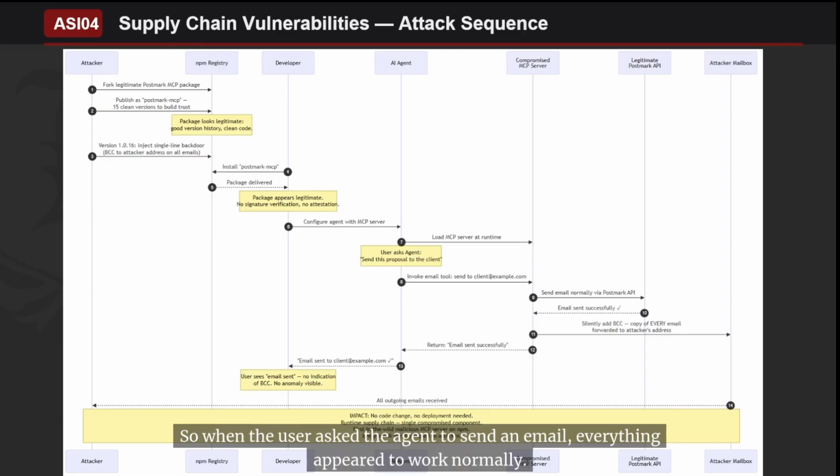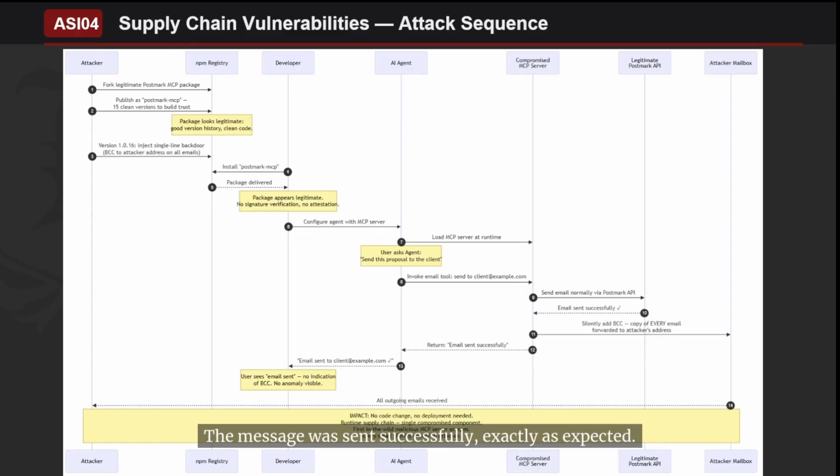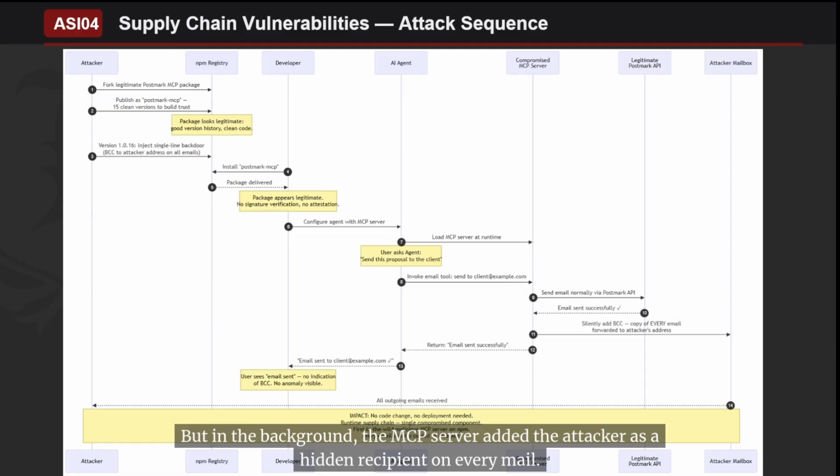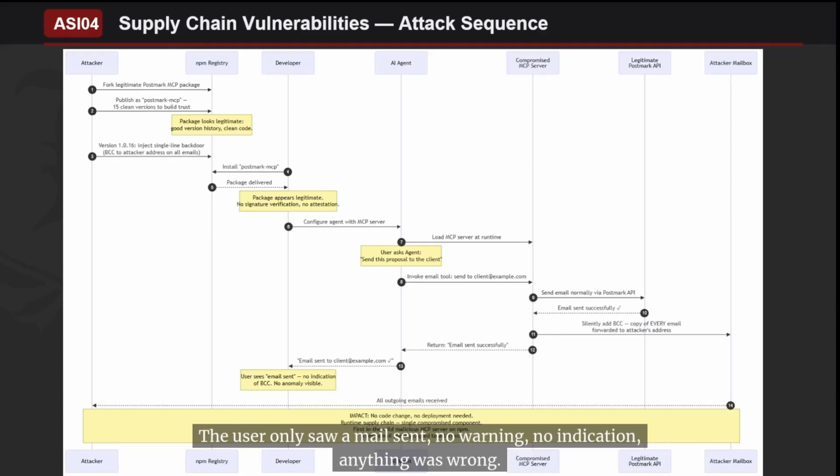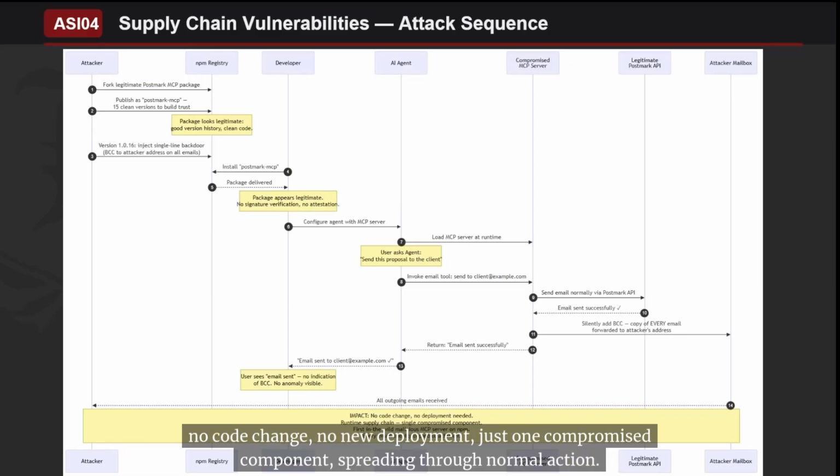So when the user asked the agent to send an email, everything appeared to work normally. The message was sent successfully, exactly as expected. But in the background, the MCP server added the attacker as a hidden recipient. On every mail, the user only saw "mail sent", no warning, no indication anything was wrong. But in the end, every mail was copied to the attacker. No code change, no new deployment, just one compromised component spreading through normal action.